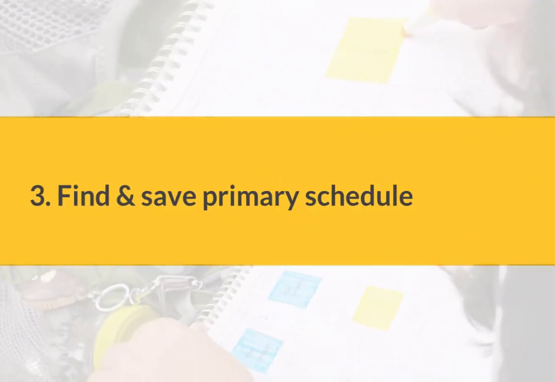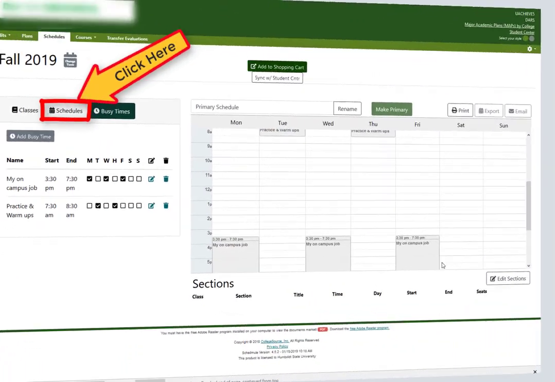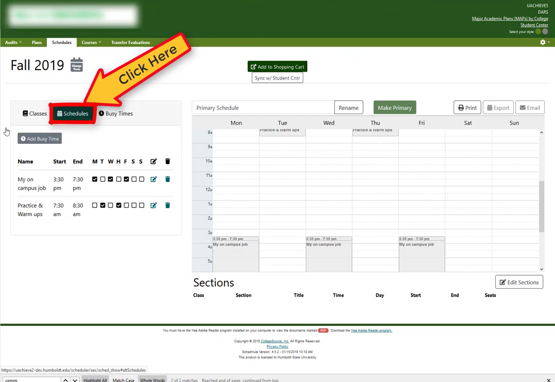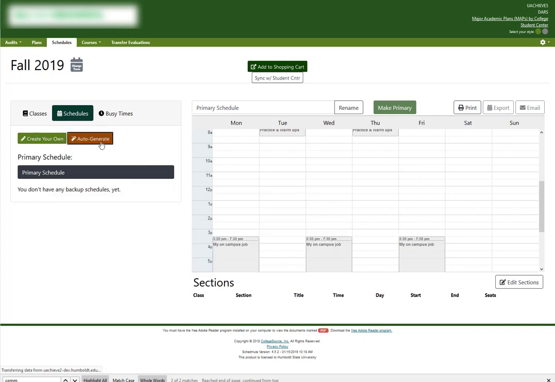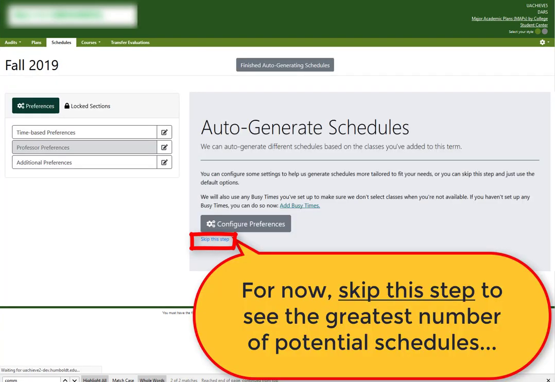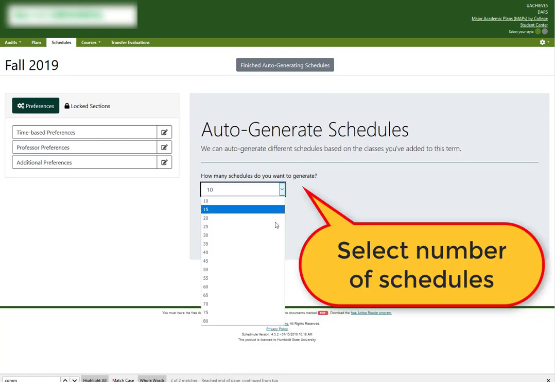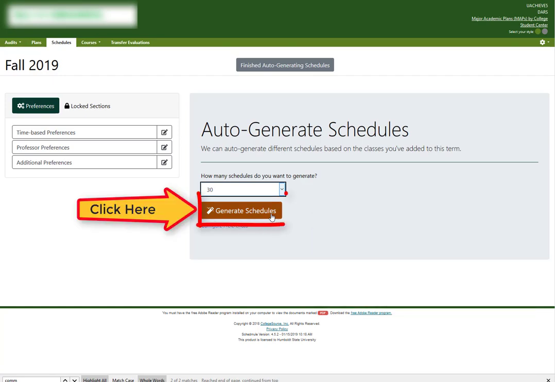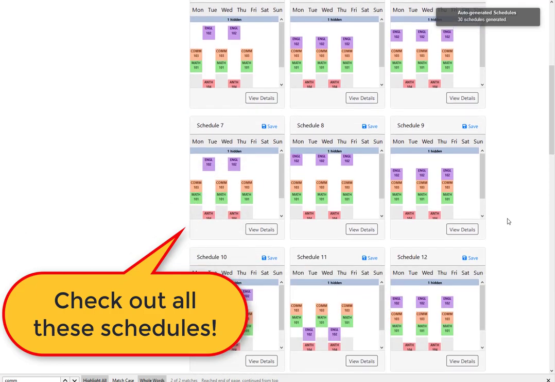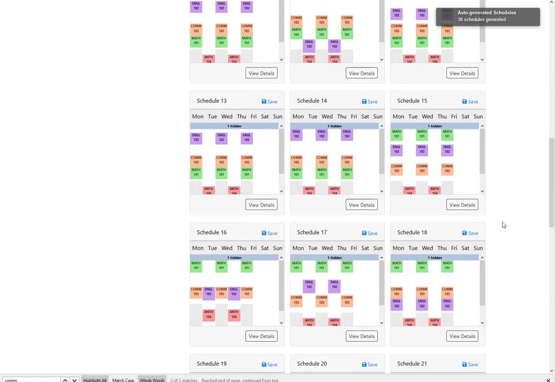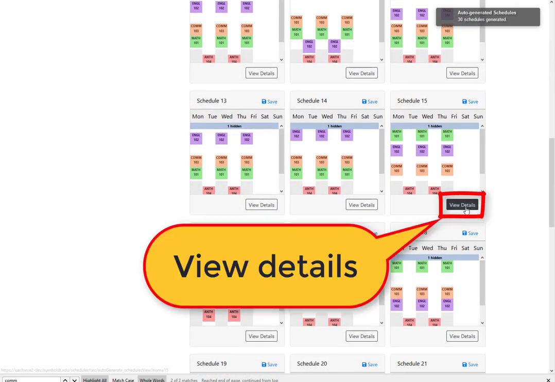And now we're going to find and save a primary schedule. Click on Schedules and Auto-Generate. You can add more preferences, but for now we're going to skip this step. Select the number of schedules you'd like to see and click Generate Schedules. Check out all these schedules. Click View Details to see more information.